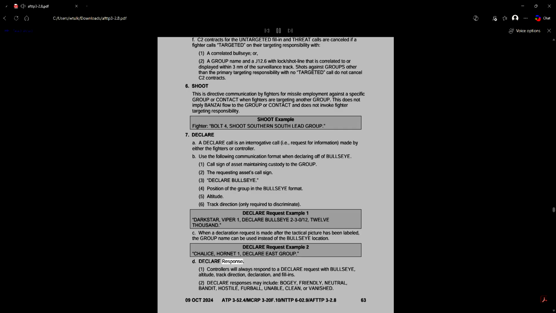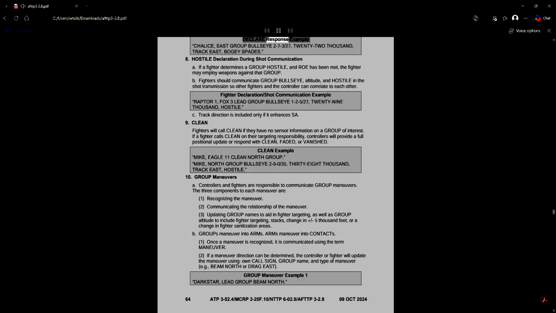D. Declare response. 1. Controllers will always respond to a declare request with bullseye, altitude, track direction, declaration, and fill-ins. 2. Declare responses may include bogey, friendly, neutral, bandit, hostile, furball, unable, clean, or vanished. Declare response example: Chalice, East Group bullseye 2-7-3/27, 22,000, track East, bogey spades.